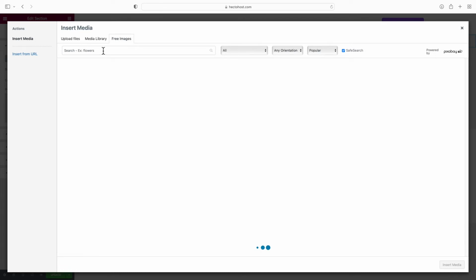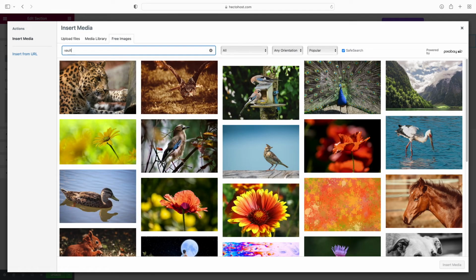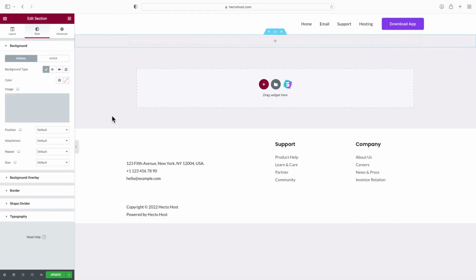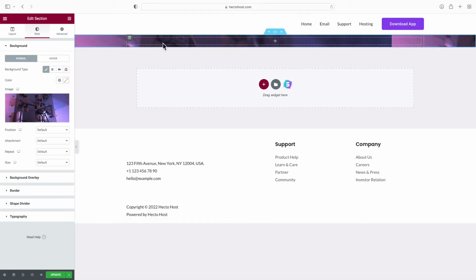Since SSL certificates are all about security, I'll make a search for Vault. Let's see what comes up. The first one looks perfect for our header image, so click it. You can see that the image is really narrow, and we definitely want to increase its height as we can barely see it right now.